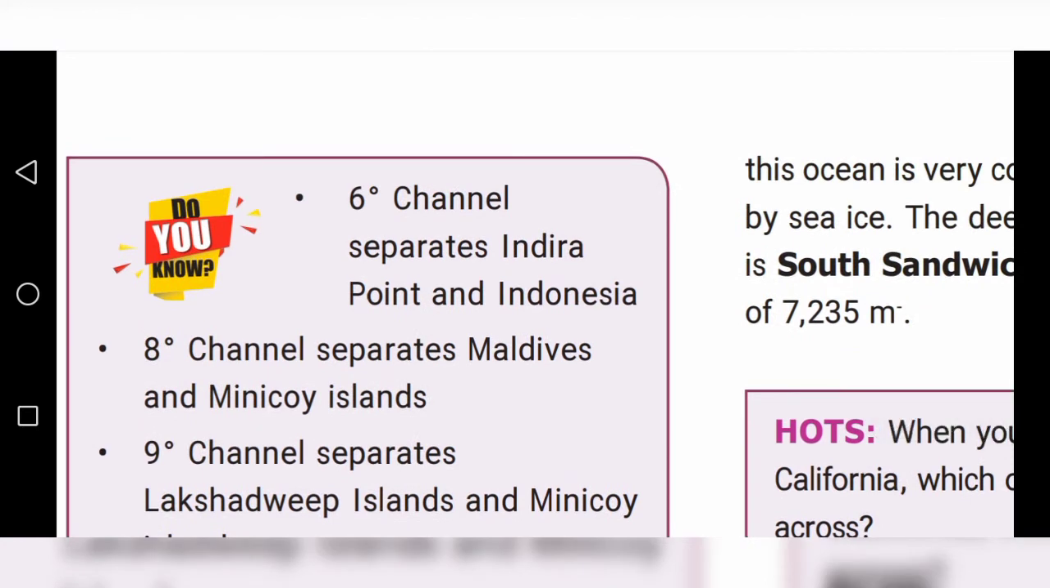Okay, children. Next one, the 6-degree channel. The 6-degree channel separates Indira Point and Indonesia. There are different types of degree channels. A channel separates islands and points and lands.